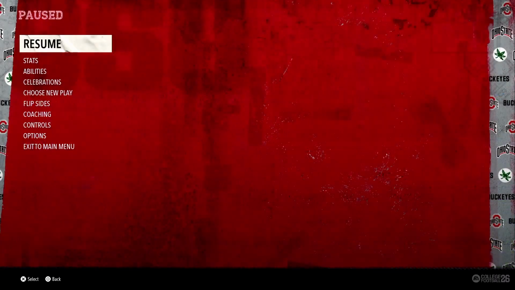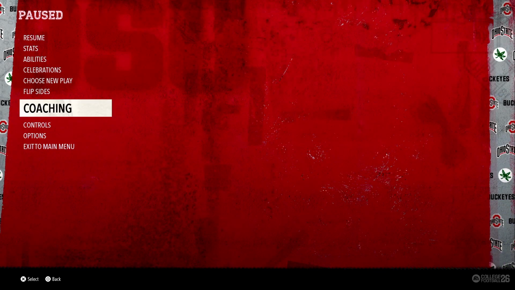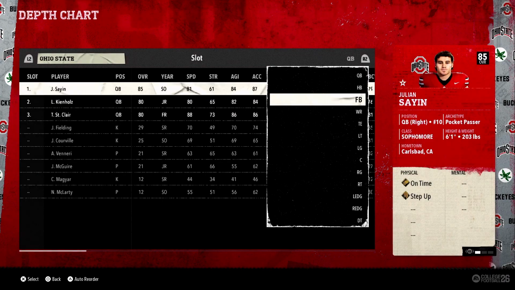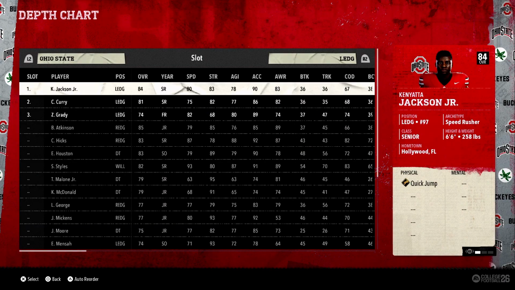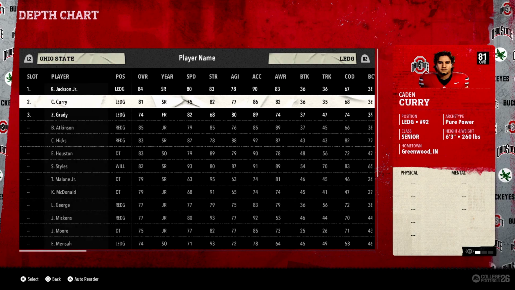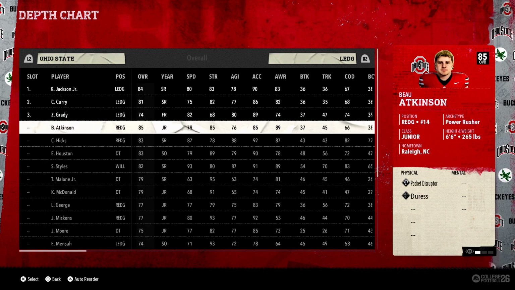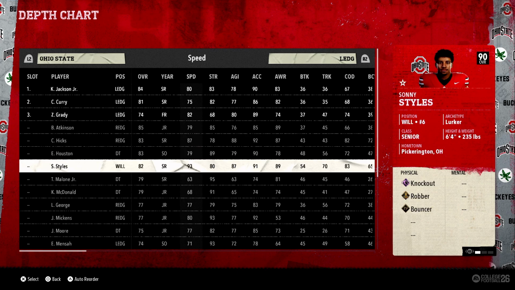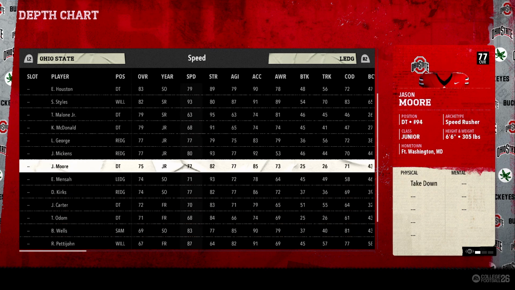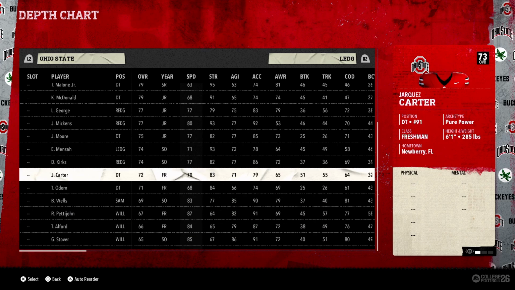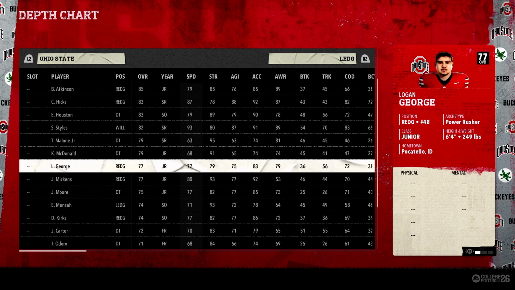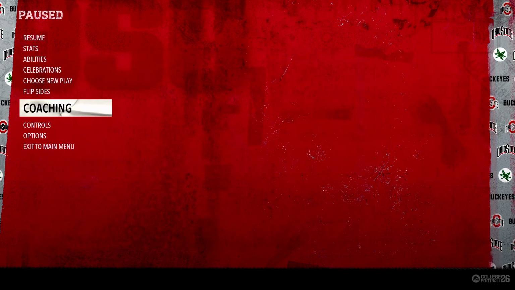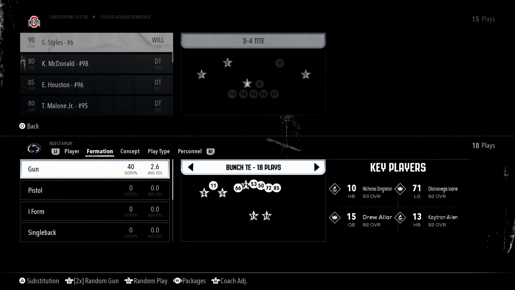Now, one of the other quick tips I want to give you for this defense is you want to put your best blitzer at this right of screen position here. So let's take a look at our defensive lineup, and you're going to see that we have a couple of edge players on Ohio State that do have the quick jump ability. I like to put my fastest guy in that position. We also have this guy Styles, who's 93 speed. Honestly, I think we're just going to put him in there. Is he an edge? He is a Will Blachter. Okay, perfect. So we're just going to put this guy Styles at this position.